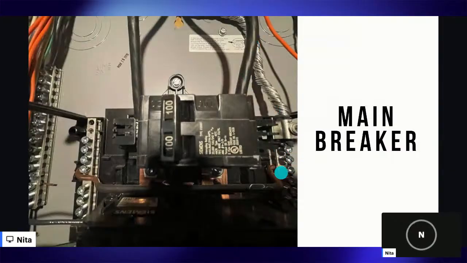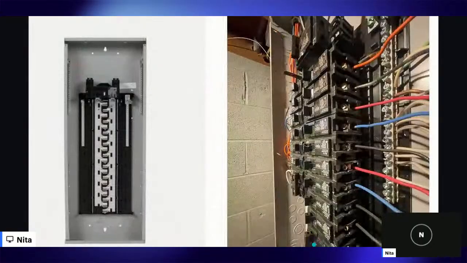Our neutral is connected to the neutral bus bar. Same thing right here. This is our neutral bus bar. This is the bar where all of our neutral wires, which are typically white, will connect. And our neutral does what? Return. Correct. Return the current back to the source.